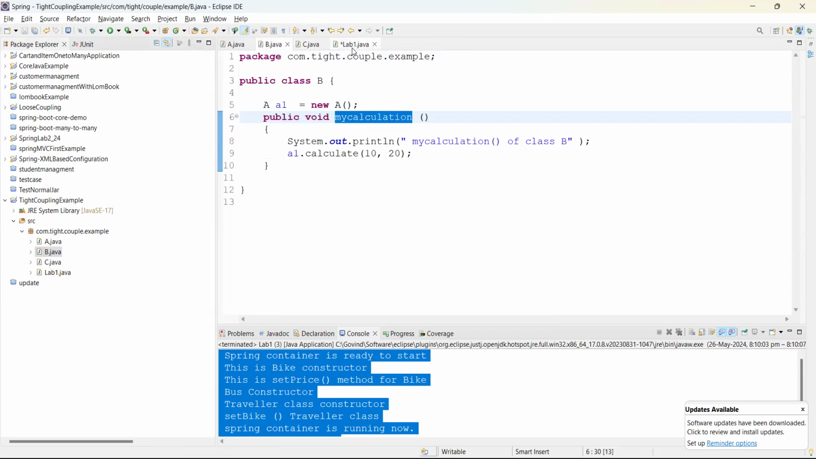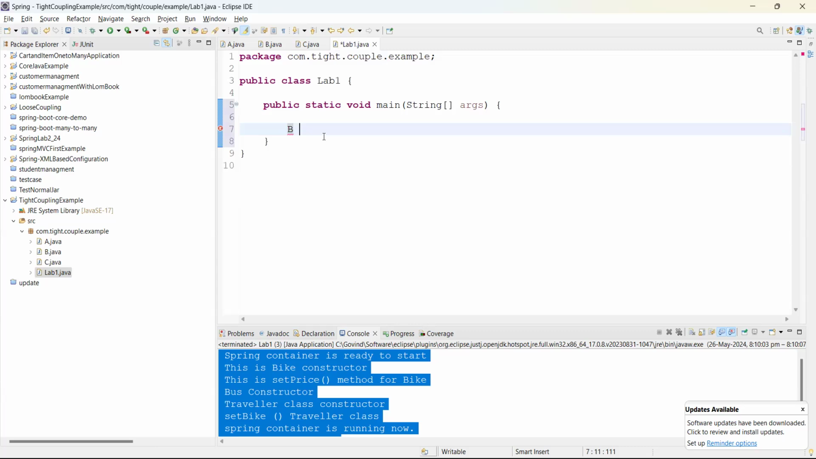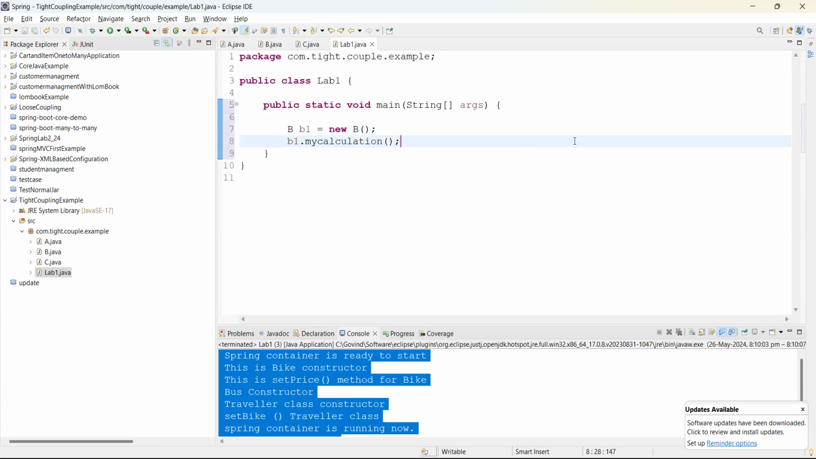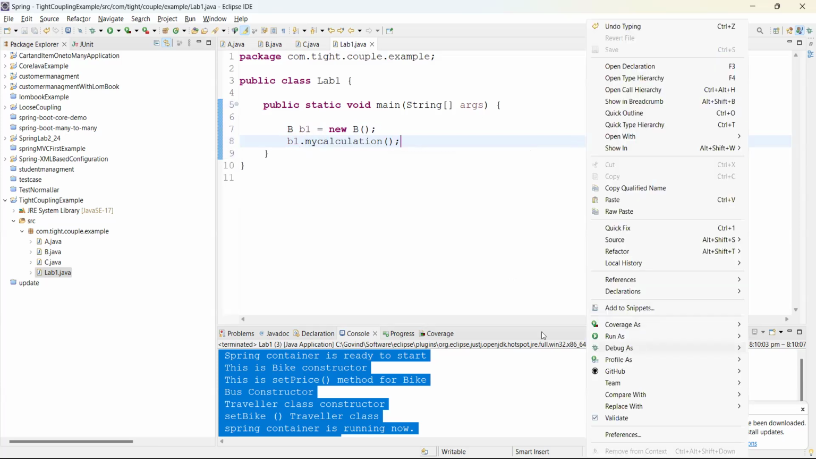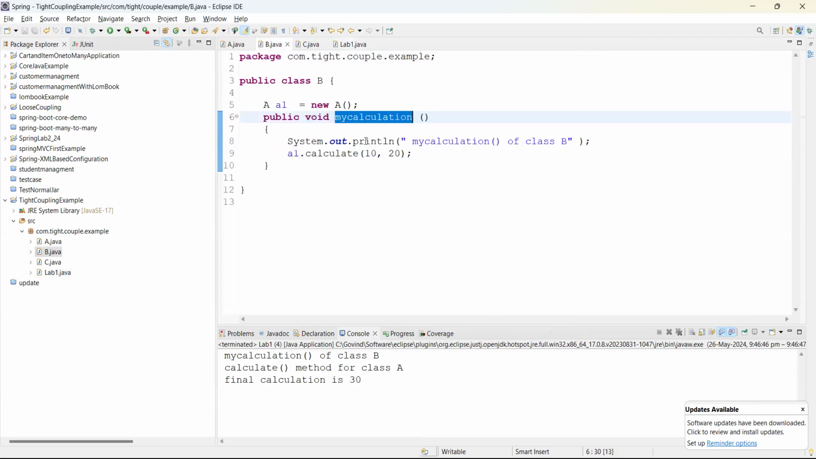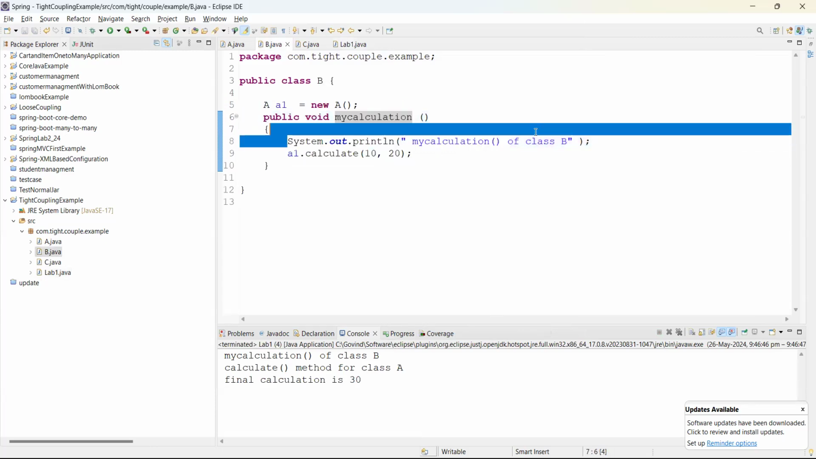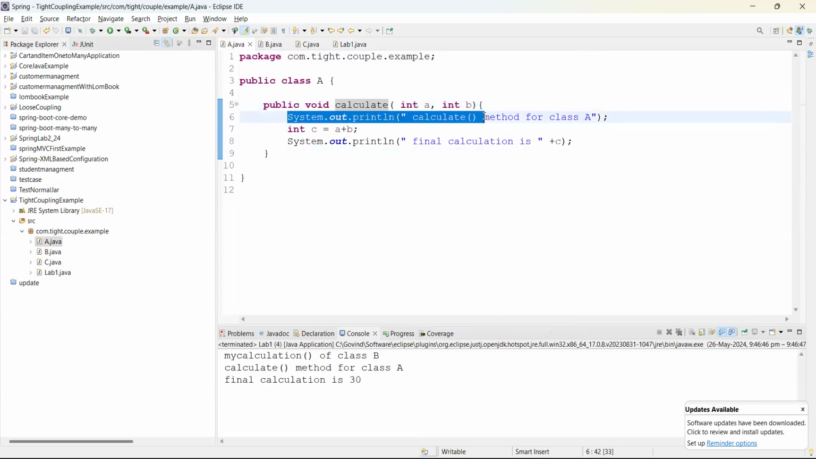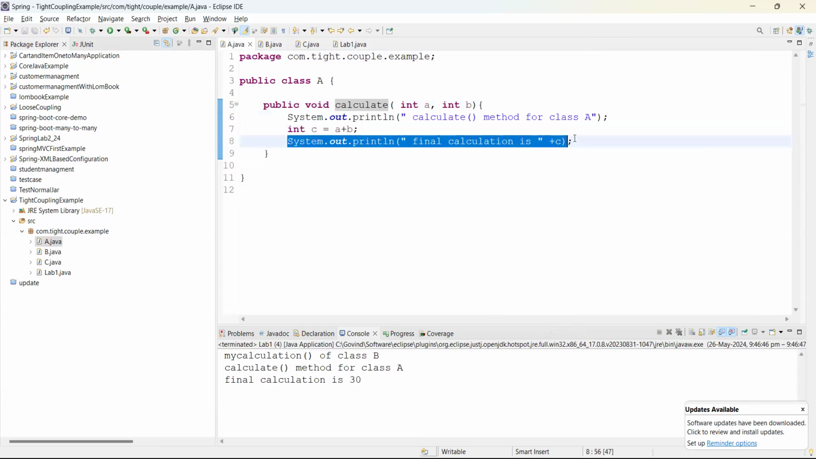I can simply create the object for b: b1 is equal to new b. Then you just call b1 dot my calculation. Once you call this, let's run this example and see what the output is. You can see that once I'm calling this method, it prints this statement, and then it comes to the method inside class A and prints this message. Then it calculates the value and says the final calculation is this. So I'm getting the final value here.